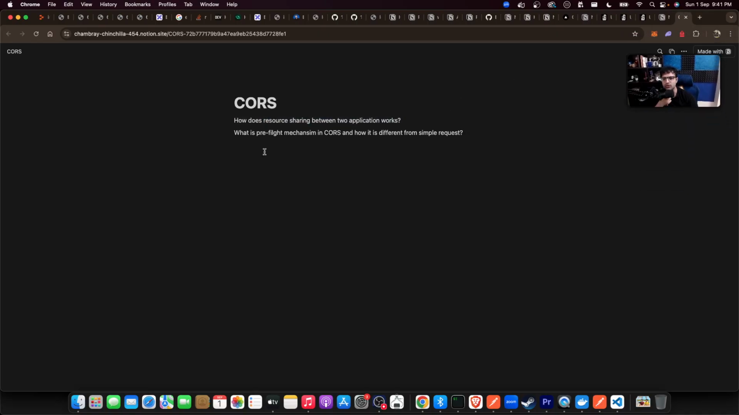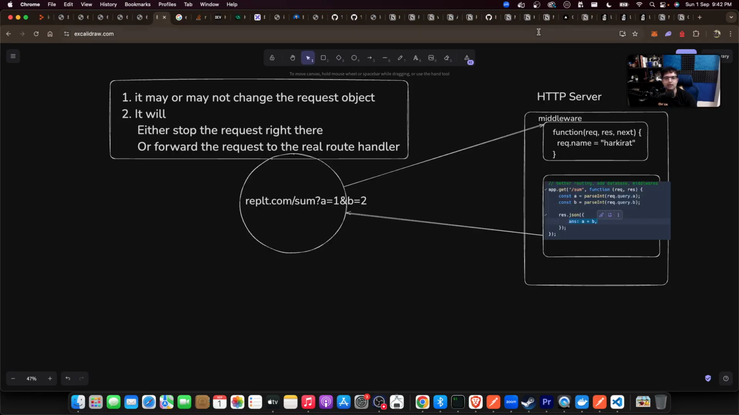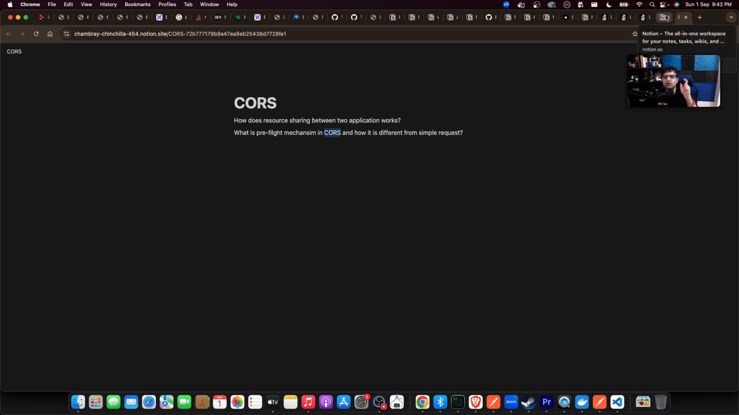Course, how does resource sharing between two applications work? The pre-flight mechanism, and how is it different from a simple request? Great question. So the pre-flight mechanism is whenever you are sending these CORS requests, right? You will see from time to time, for example, when we were sending a request on our front end, it was sending two requests. One of them is what's called the pre-flight request.